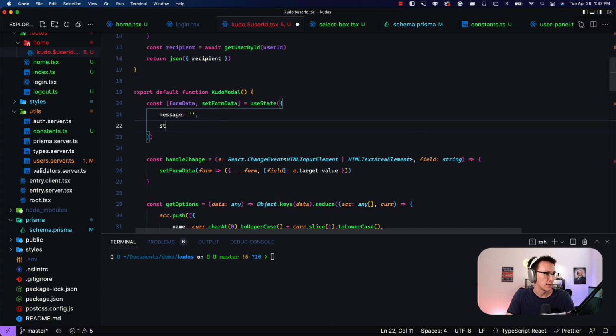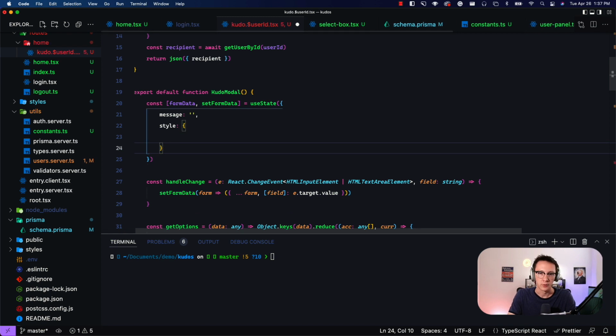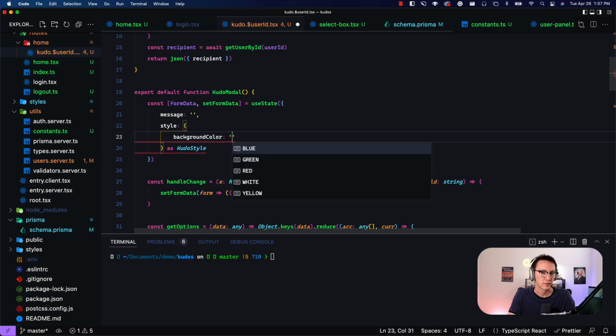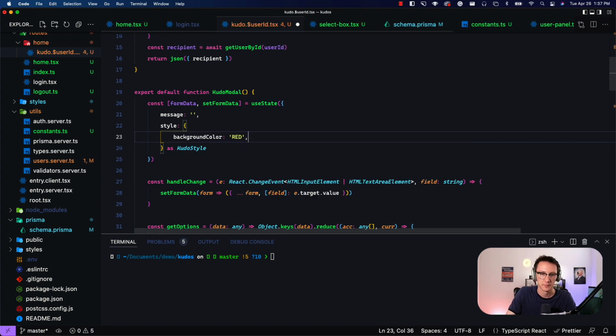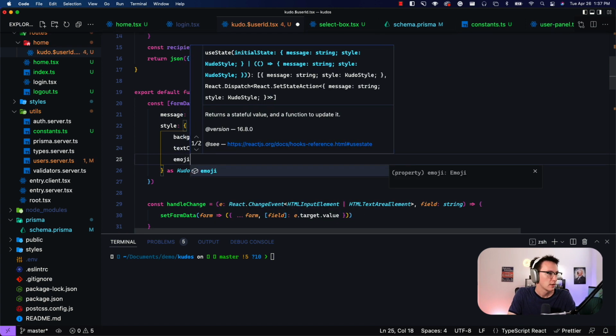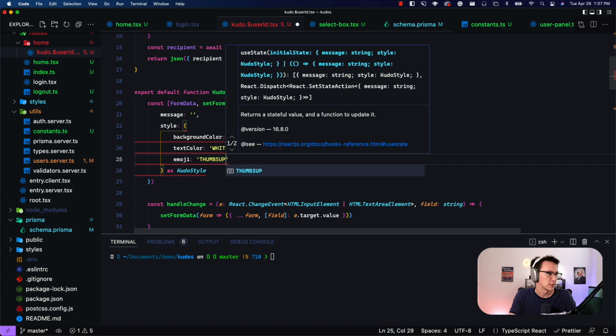This is going to take in a style key, which will essentially map to our KudosStyle embedded document. So I'll go ahead and actually type this as a KudosStyle from our Prisma client. And this will have a backgroundColor, and the default for this is just going to be red. And I'll also give it textColor because we'll be adding that in a second, and that'll default to white. And then our emoji will be thumbs up.